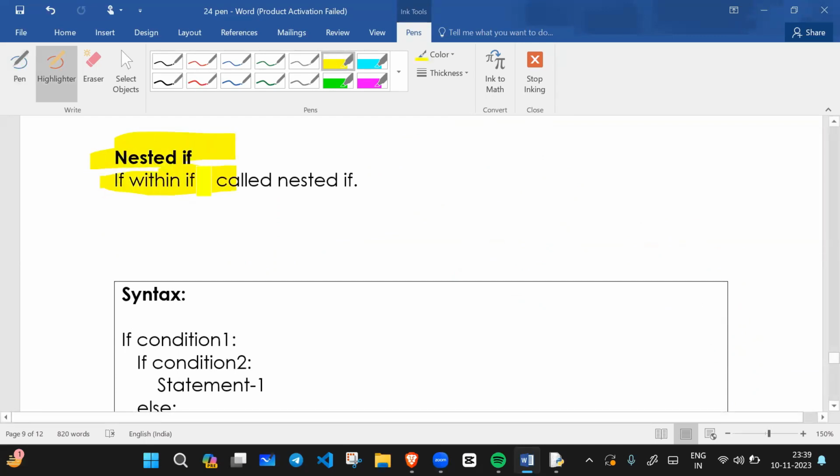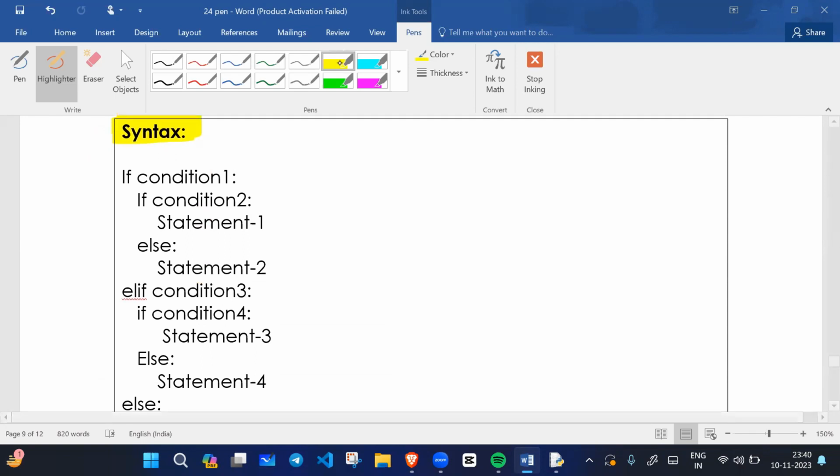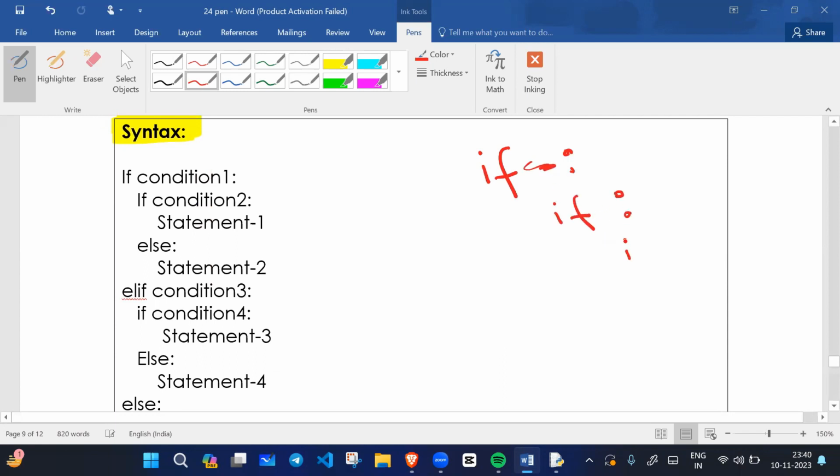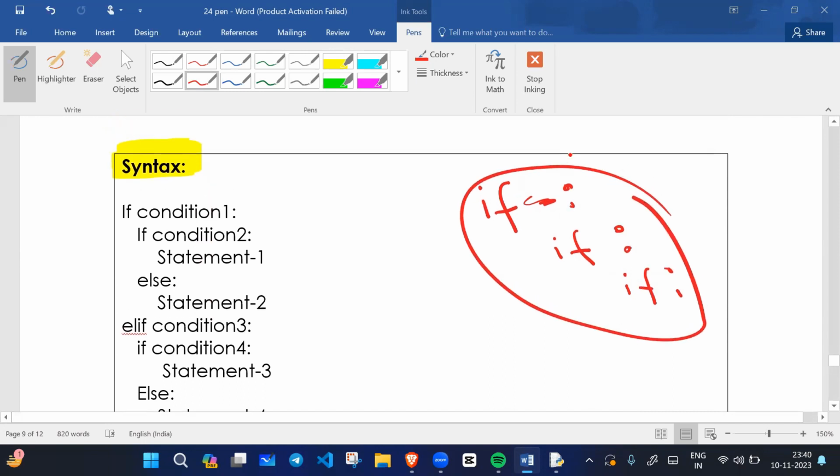Now we will discuss nested if. An if within an if is called nested if. Now we will see the syntax of nested if. Nested if is nothing but an if condition with another if inside it, and again an if inside that. Sorry, this is nested if, not an if-else ladder.